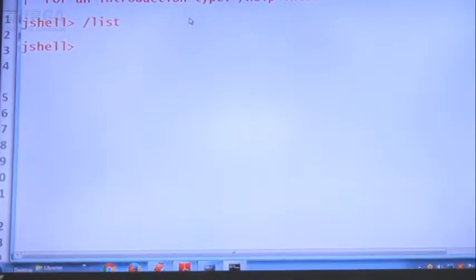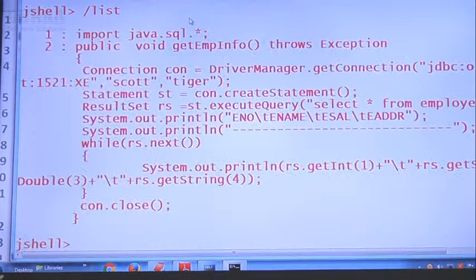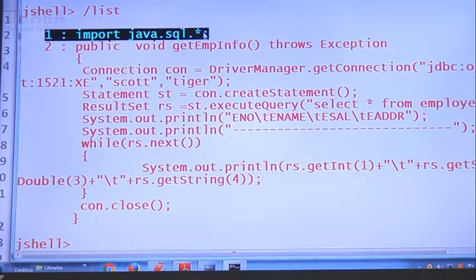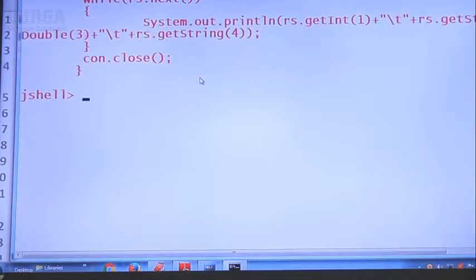Now what do I have to do? My requirement is /open db.jsh. I'm taking db.jsh. Now observe, loaded, sir. Loaded from db.jsh. Where is the proof for that? /list. Have you observed, right? Two coding snippets got loaded. What is the first one, sir? import java.sql.*. What is the second one, sir? public void getEmpInfo(), like this, right?